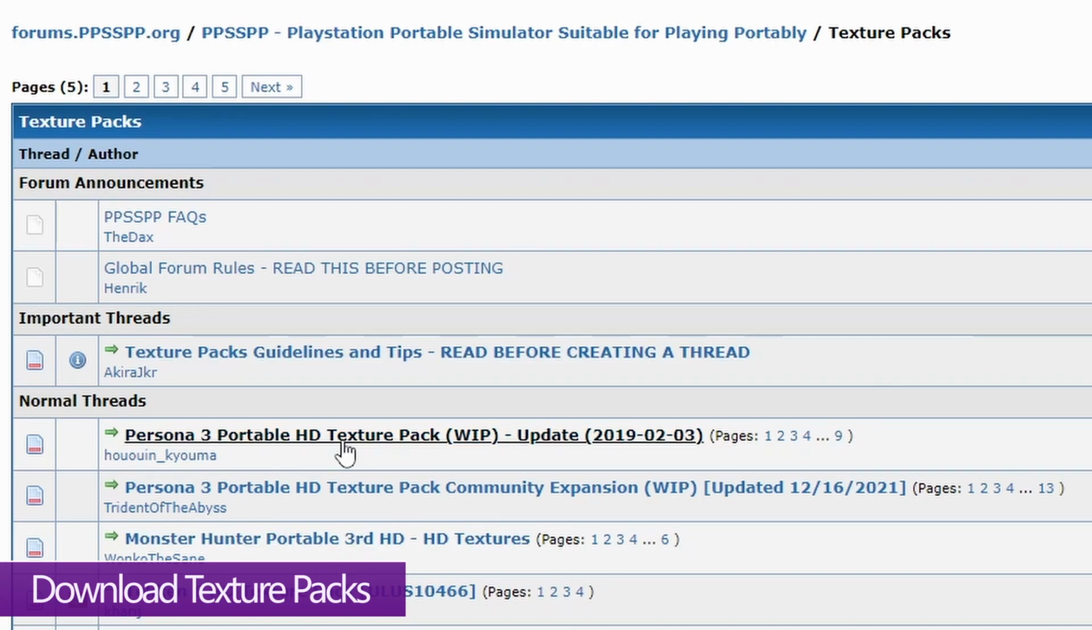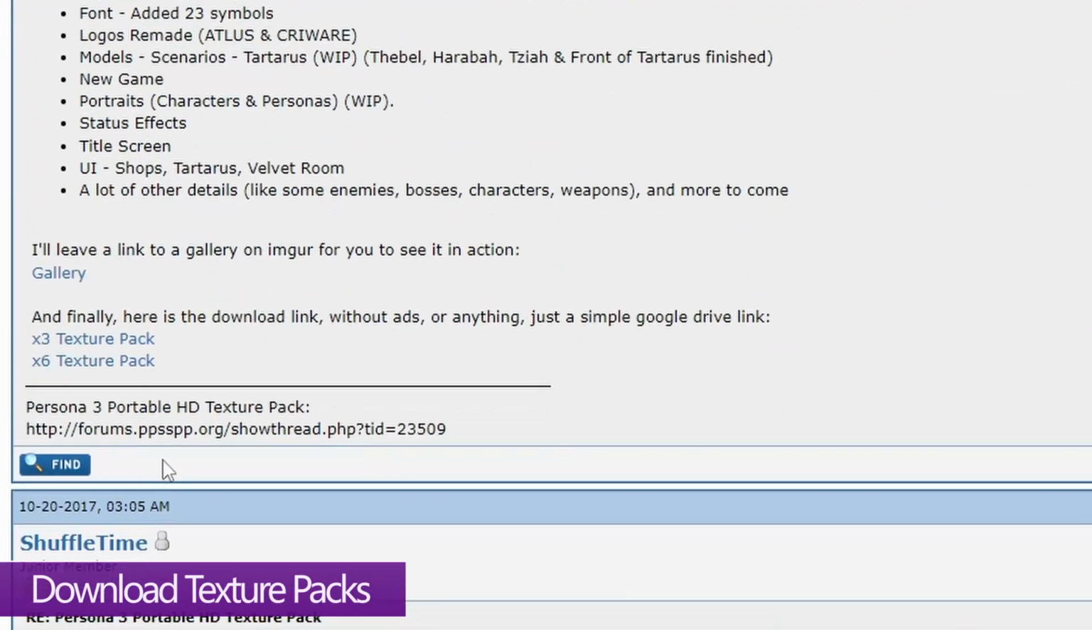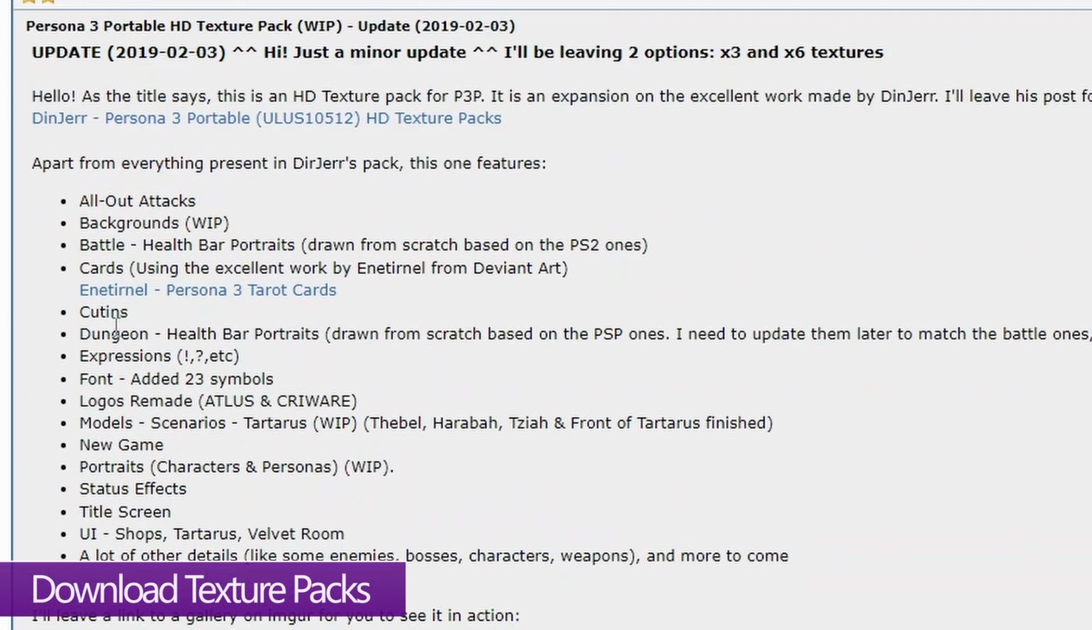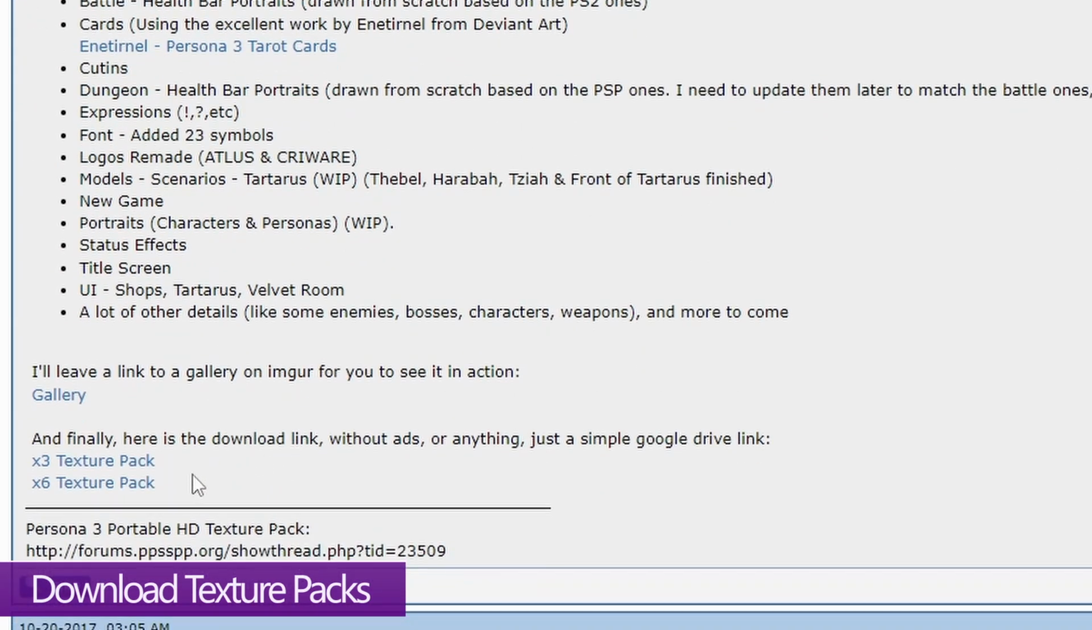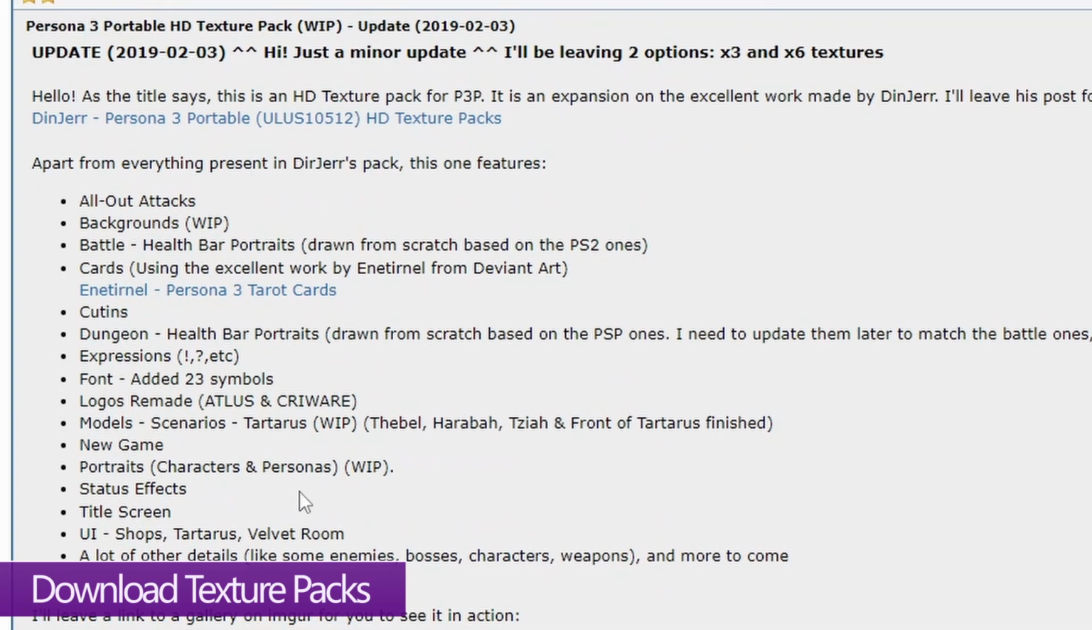Now for some of these projects, you'll find download links for the texture pack directly on the forum page. And when you're looking at these, definitely give it a good read through, as often you'll find instructions that are specific to that texture pack. As you can see with this one, we've got a x3 version and a x6. And sometimes you can find some recommended settings in here.